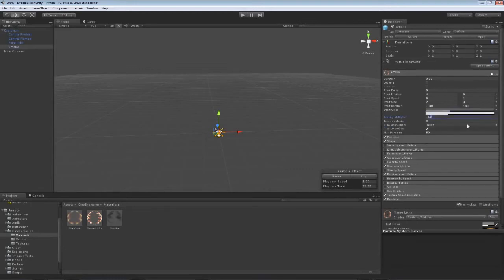Our gravity modifier is actually going to be negative 0.1 or 0.01, since it's going to live long enough. We don't want it to go way too high. No inherent velocity, world space, play on wake, and max particles this time is going to be 160.